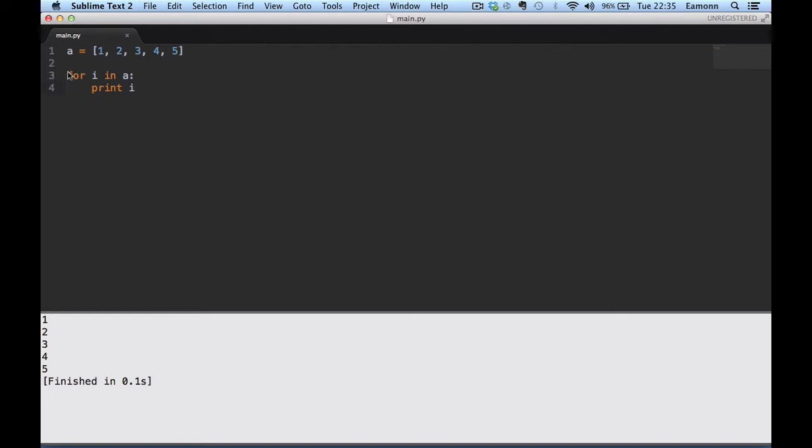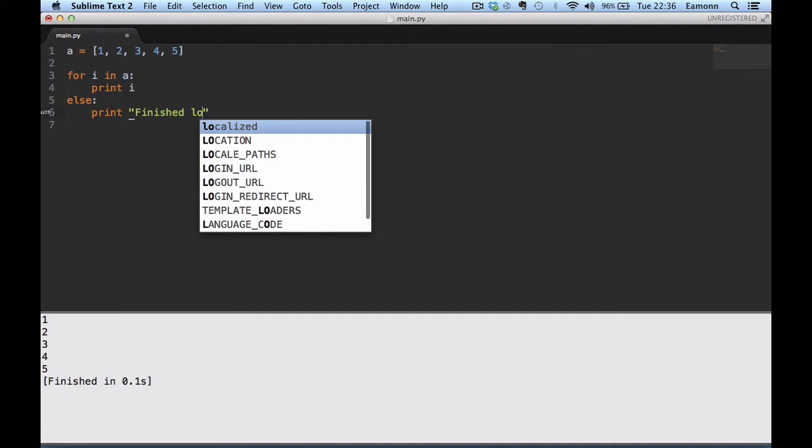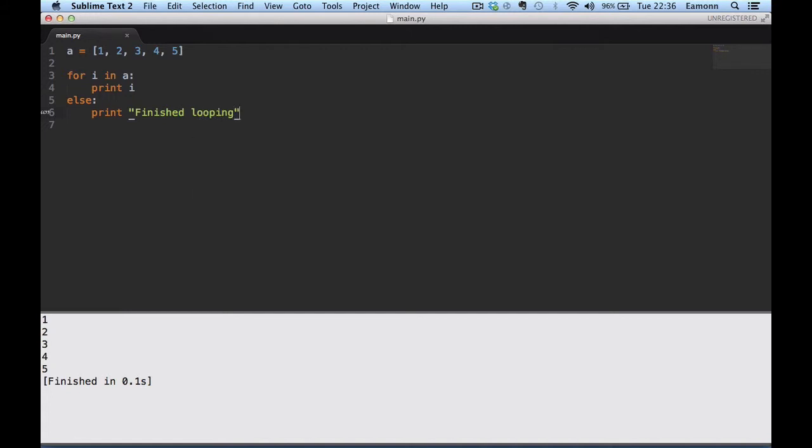So let's say after this loop was executed, we wanted to do something. Say we wanted to do, let's say, else: print "finished looping!" So that's basically what the else clause does. If you can't work it out, it basically does the for loop, then afterwards, it does this.